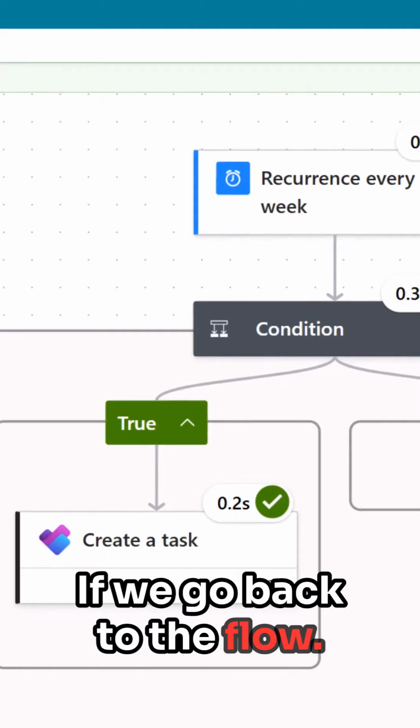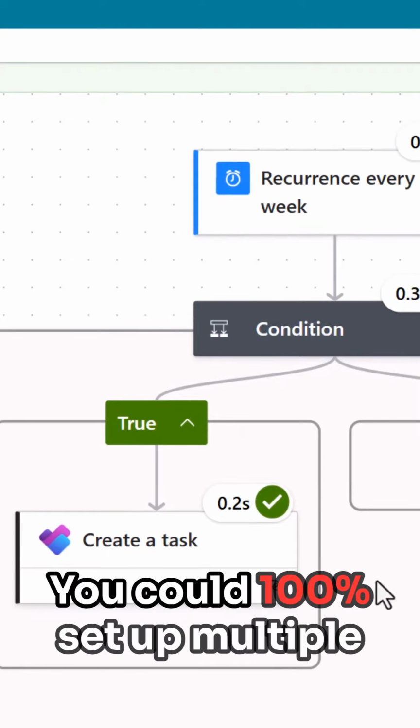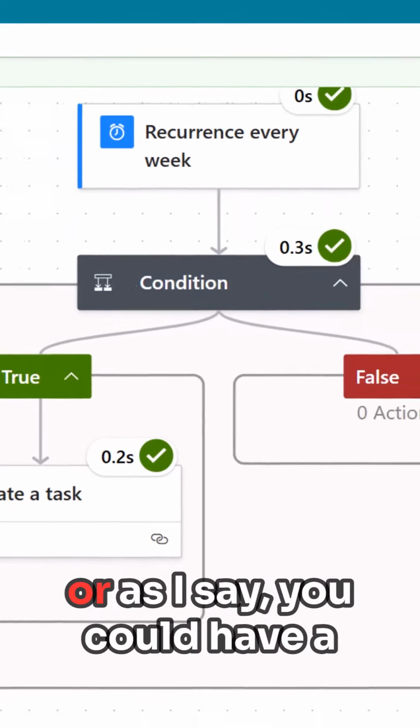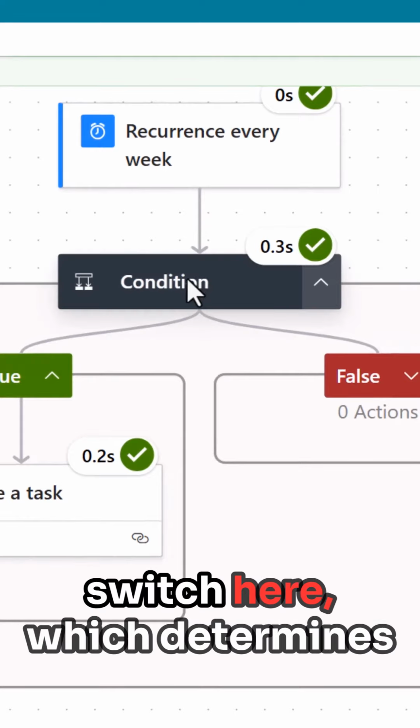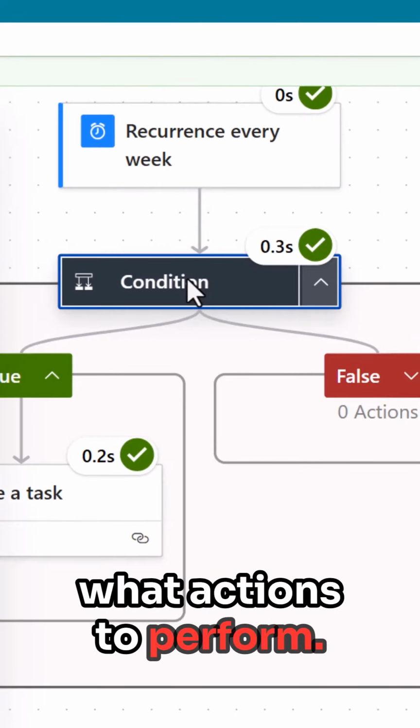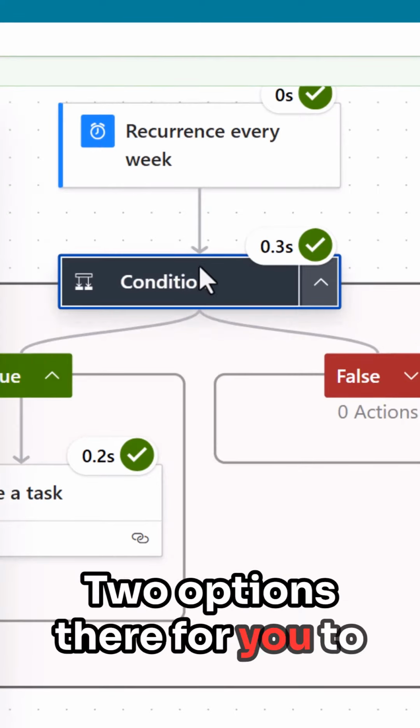If we go back to the flow, you could 100% set up multiple branches here. You could have parallel branches, or as I say, you could have a switch here, which determines based upon the day of the month what actions to perform. Nice and easy. Two options there for you to experiment with.